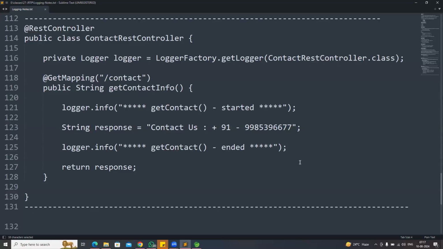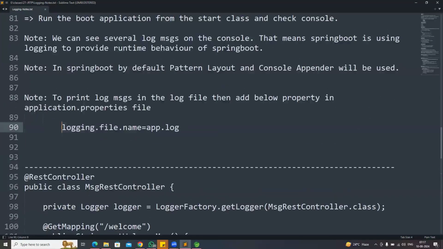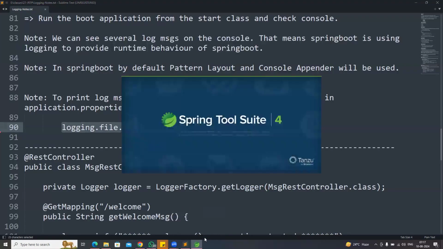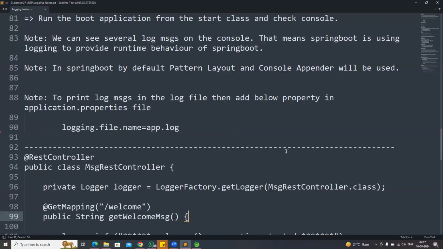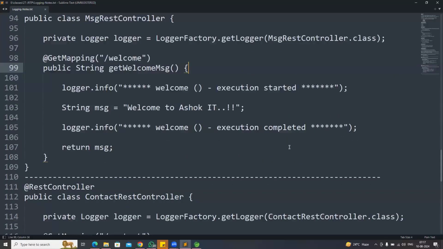If you want, you can change that also. Yesterday, I changed it by using a property in the properties file: logging.file.name is equal to app.log. When you configure this property, it is going to print the messages to the console as well as to the log file. Are you clear with my point?